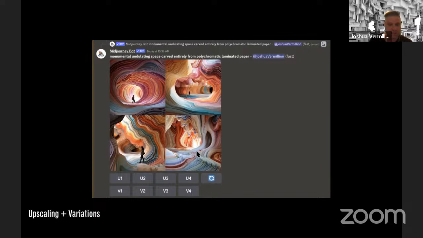But once it generates this four square set of images and texts it back to you, you'll see that you have a number of options down below, a number of tools. The first one is you can begin to upscale these things. You can make them larger and separate them out into individual images. So you'll see under here that we have a U1, a U2, a U3, and a U4. One referring to the top left, two to the top right, three to the bottom left, and four to the bottom right. So if I wanted to upscale this bottom left image, I would click U3, and basically that texts the bot, and then the bot texts back a larger version of that third image.